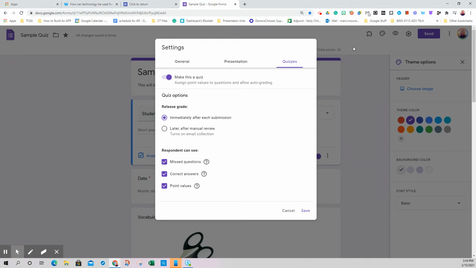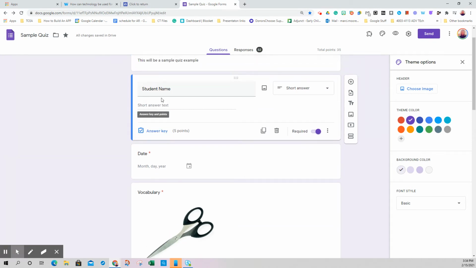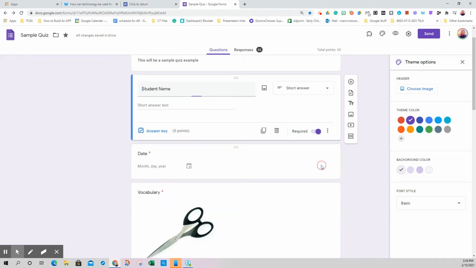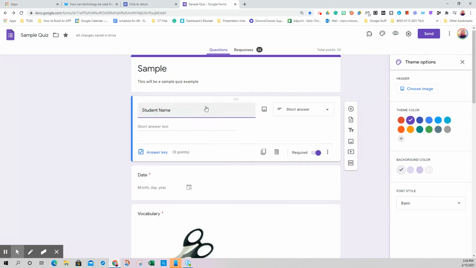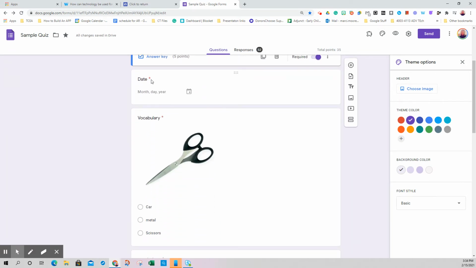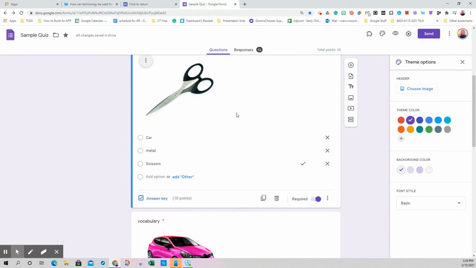It's a simple way to set up a quiz, and that way you have the answer key, which you have to do. You would click on answer key, click the right answer, and then give it a point. That is how you would set up a quiz if you're going to do an assessment like this. You can make things required from them, and that would be a star. You click on it, and this says right here, it's required.